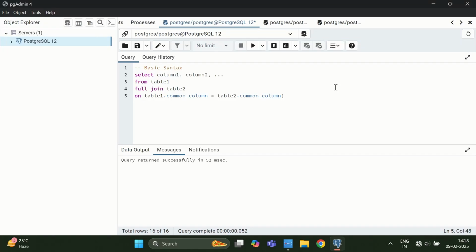In the final part of our SQL Joins series, today we are going to explore full joins in SQL, which will combine all the rows from both the tables whether or not they match. We will start with the basic syntax and then we will write our query. Let's start with the basic syntax.